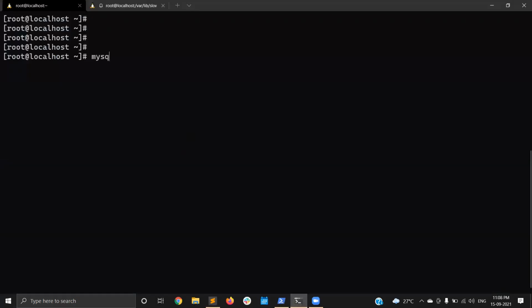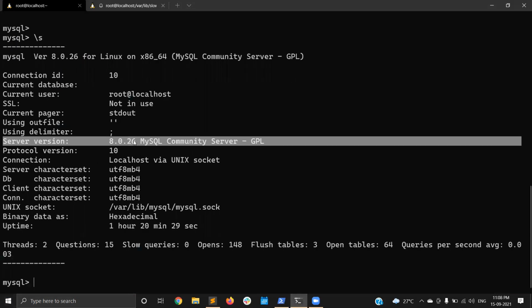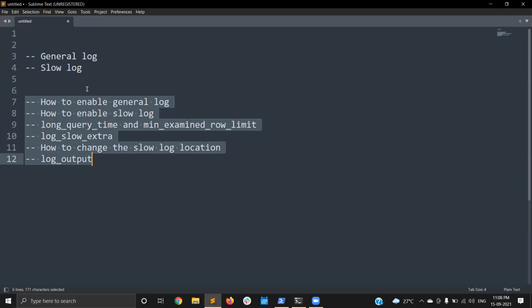I have one MySQL installed already. The MySQL version is a very recent one, MySQL 8.0.26. So the first thing is the general log. So what is the general log? From the MySQL manual documentation, the general log is a log file which will record all the activity of the mysqld, like client connection, disconnection, SQL queries, whatever statements are executing in the server, those will be recorded in the general log.